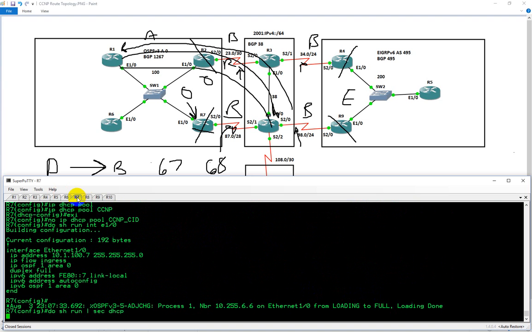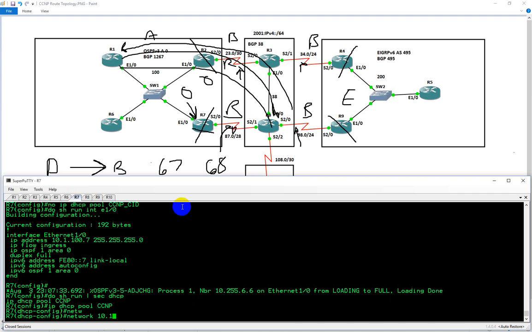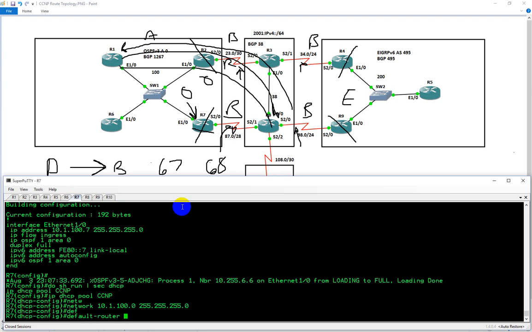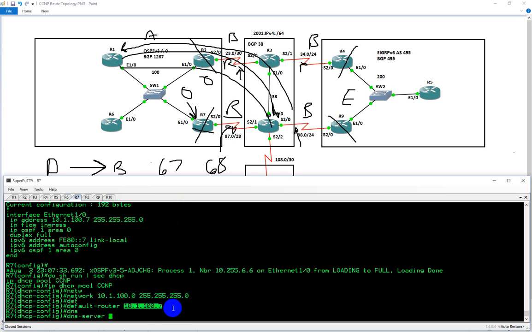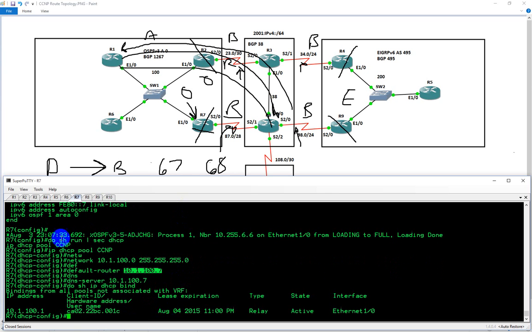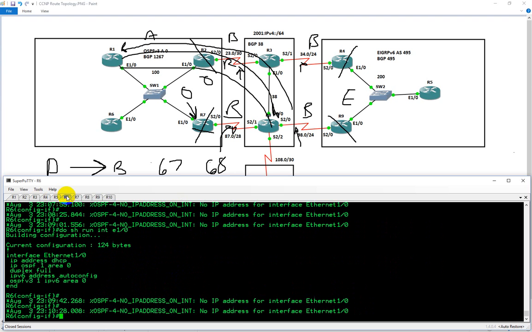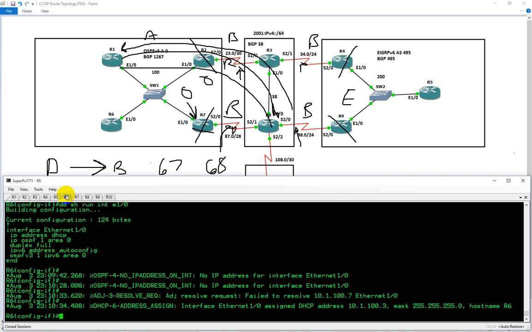And I might have to pull that other. Well, no, I've already pulled it out. So show run pipe section. Wait a minute, there's nothing in there. IP DHCP pool CCNP network of 10.1.100.0/24. The default router is 10.1.100.7. The DNS server is the same. And do show IP DHCP bind. There it goes. Now it's got an address.